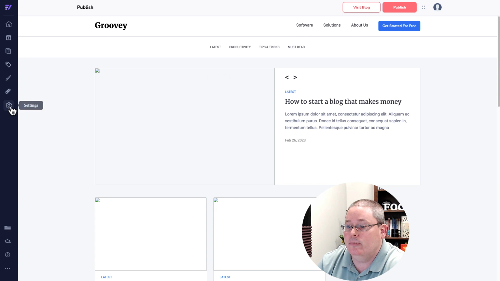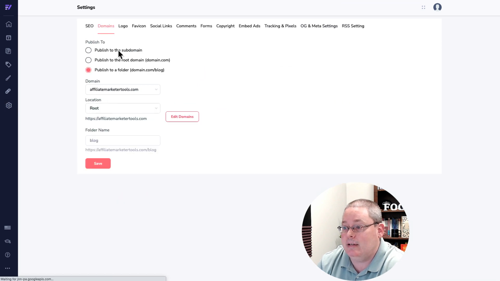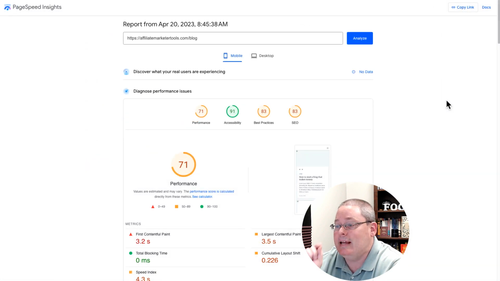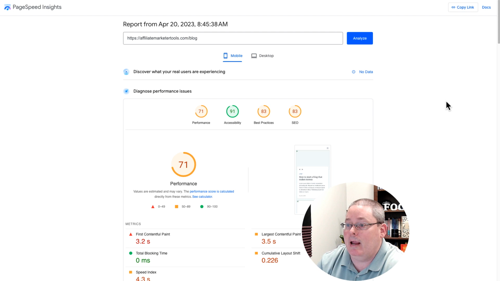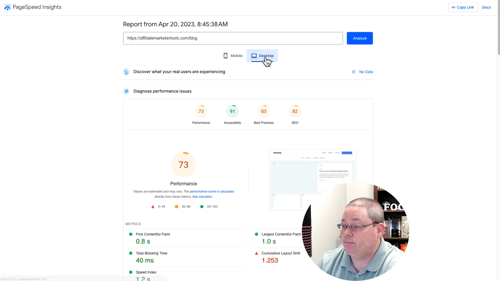I even went so far as to go to the settings and connect the domain, and you can see that here. If I was to take that domain, affiliatemarketertools.com/blog, and put it into Google PageSpeed Insights, you can see the mobile is getting a performance of 71, and 91, 83, and 83 across the board for accessibility, best practices, and SEO. The desktop scores are comparable.